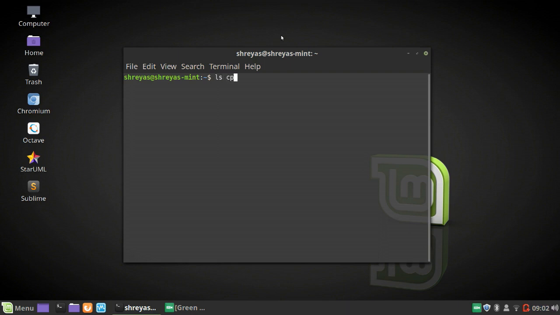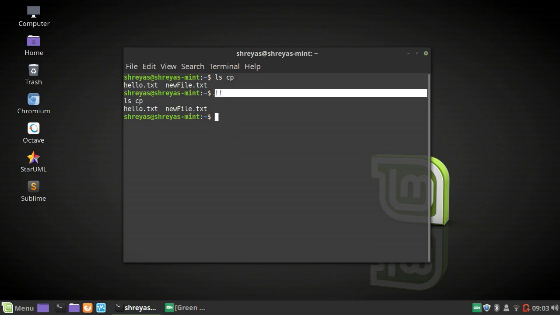So let's say I do ls cp. I get these two files which are inside this cp. So if I hit double exclamation mark here, it gives me the command which it's going to run, and then it runs that command and I get these two files. So this double exclamation is sometimes very useful.